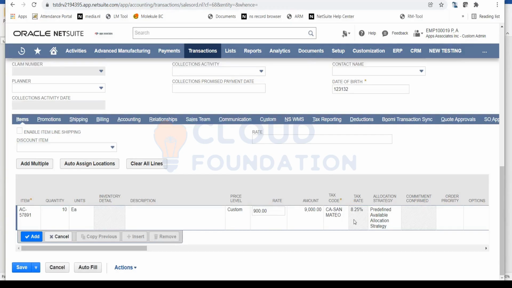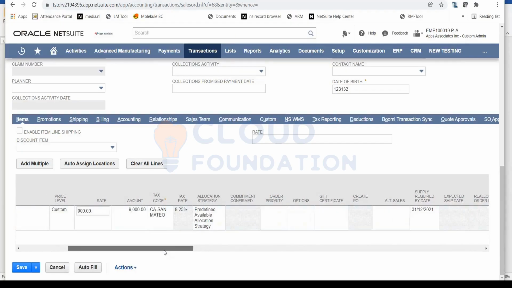And here you can enter the sales tax code, any sales tax that you would want to apply. On the sales order, you would be selecting that sales tax code. It is 8.25 percent. And this is going to be applied as a sales tax.